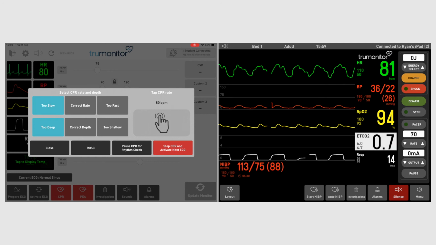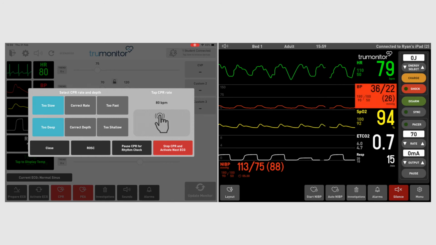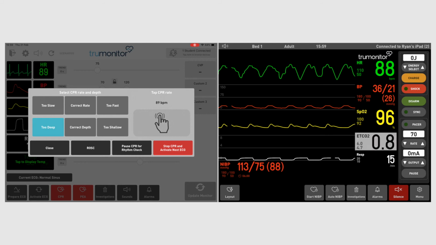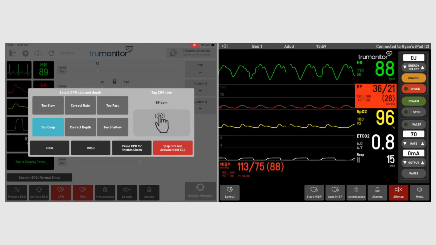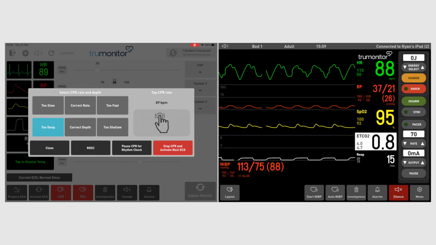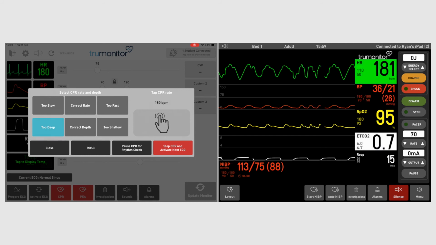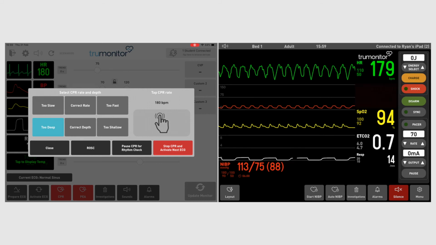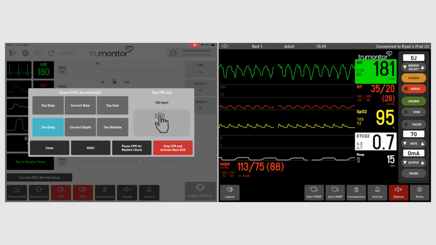The instructor can accurately match the rate of CPR being performed by the student. Simply tap the hand icon within the CPR feature for each chest compression being performed. This will automatically change the rate of the ECG artifact on the student monitor. For example, chest compressions are too fast, which is reflected on the student monitor. Feedback is then given to the student to improve their CPR skills.